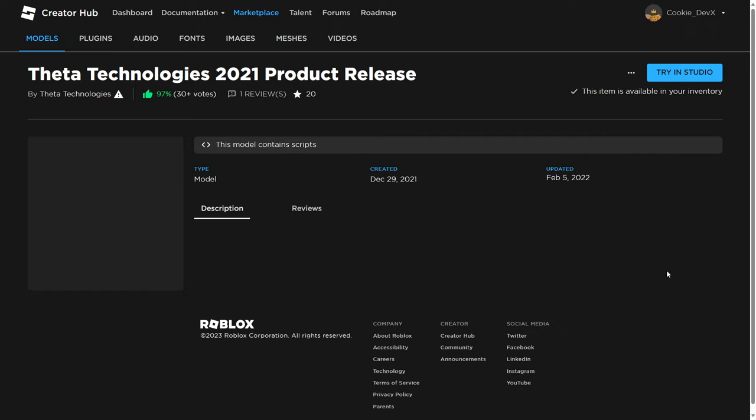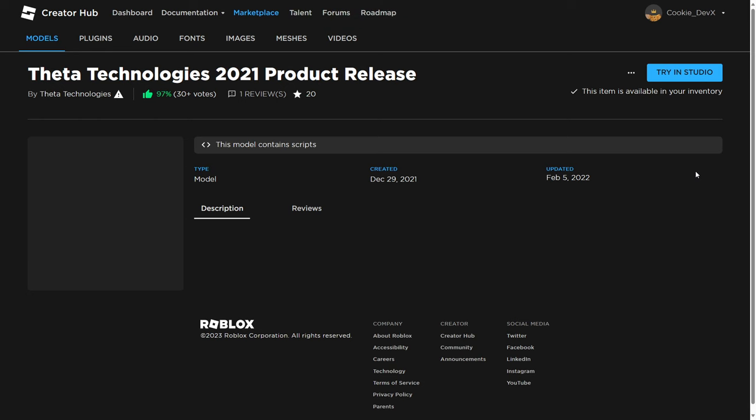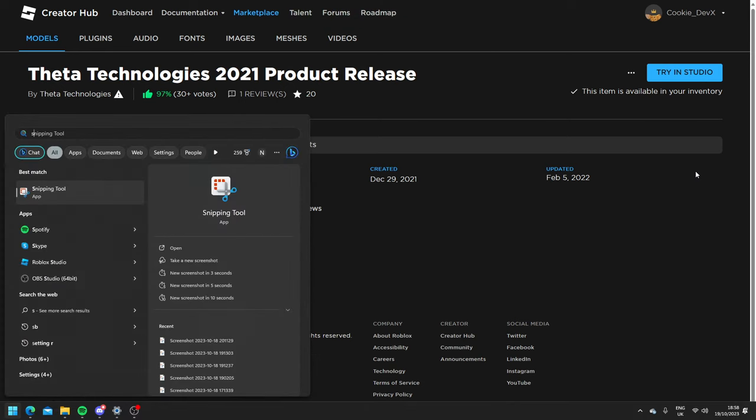So first you need to do is head to the link down below, which will lead to a page that looks a little bit like this. Once you're here, let me just pretend it's brand new. You're going to click on get model, and then it's going to load. Then once you've gotten this model, it's time to head into Roblox Studio and install and configure this system.